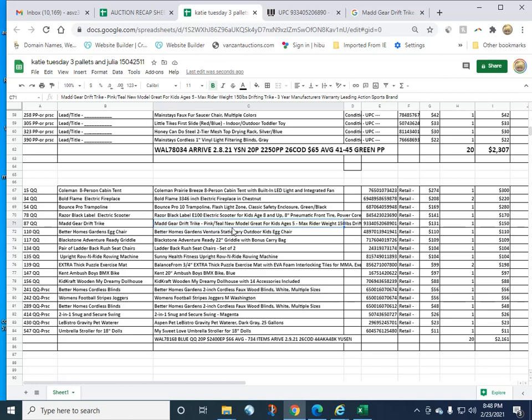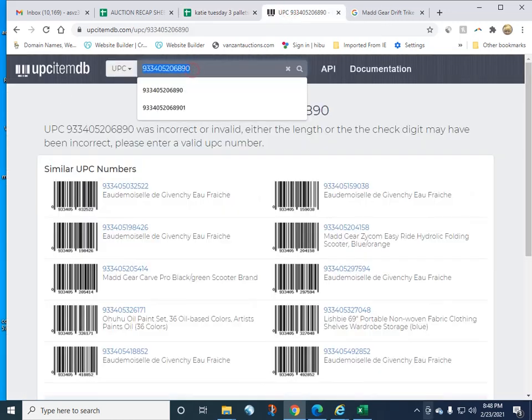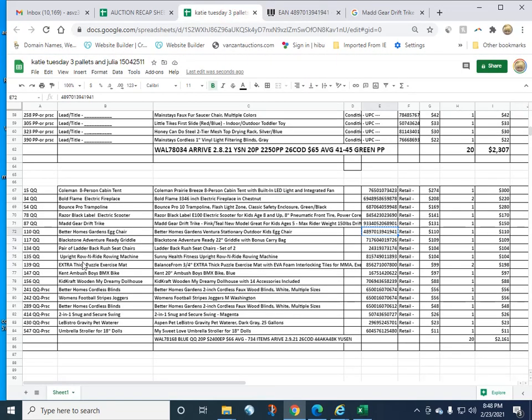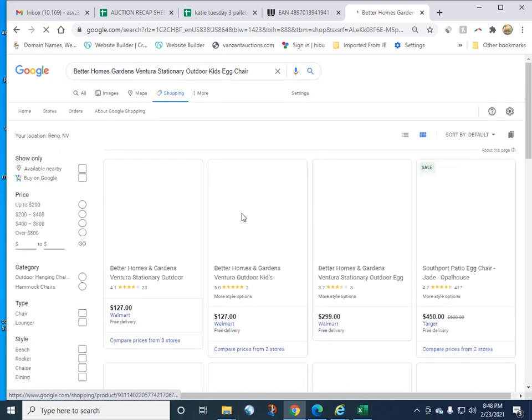All right, next, the Better Homes and Gardens Ventura Stationary Outdoor Kids Egg Chair. For whatever reason, when we put this UPC number in the UPC item database, it came up saying, hey, we don't have any record of it. No problem. I'm going to go back and use my long description, take it to Google, in the shopping tab, and look it up.